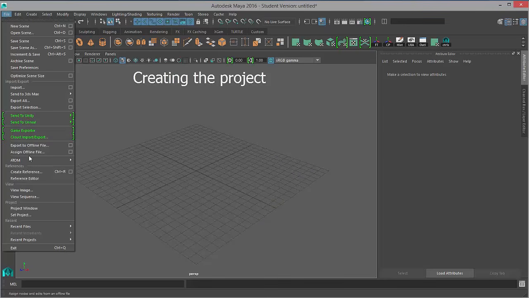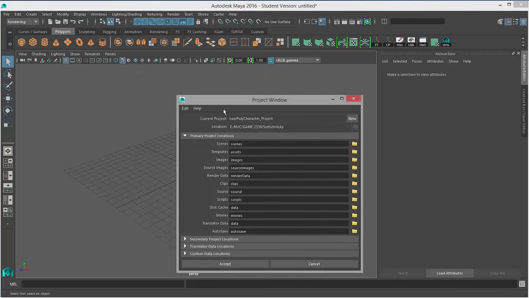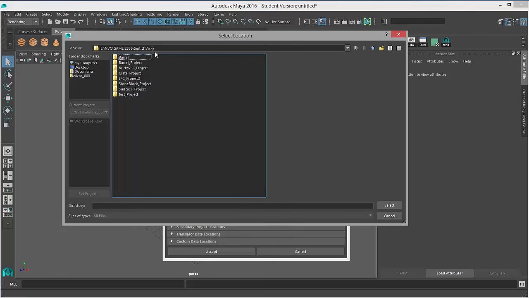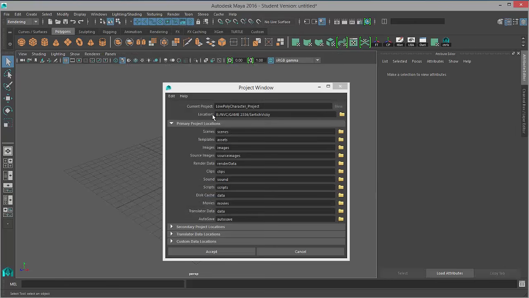First we need to create the project. So we'll go to File, Project Window, click the New button, so you can type in a name for your project. We'll call it Low Poly Character. And we can leave the underscore project just to let us know that that is a project folder.